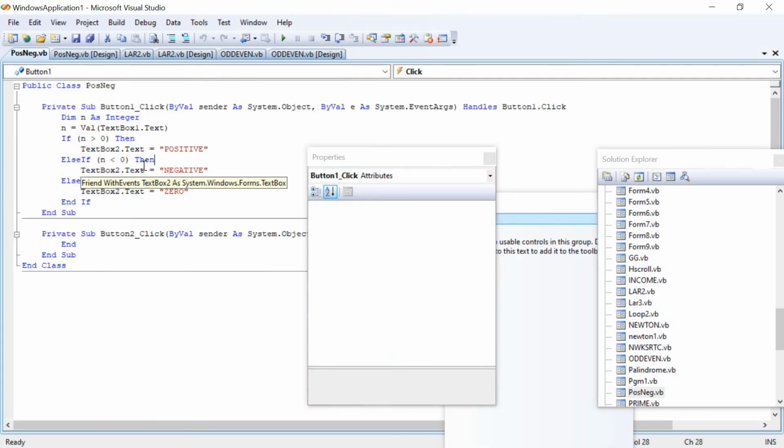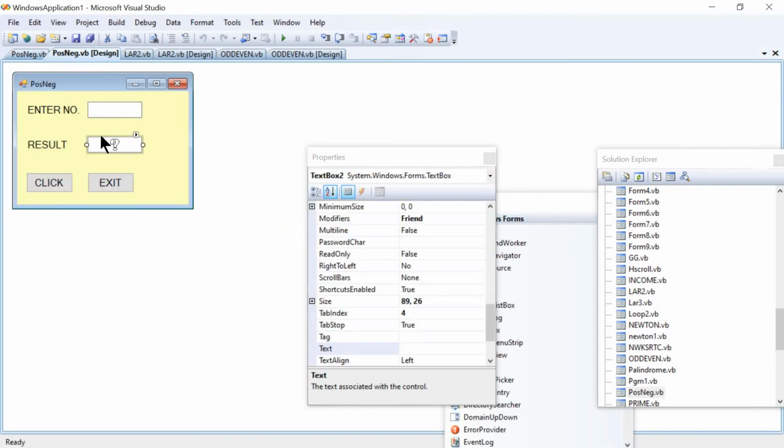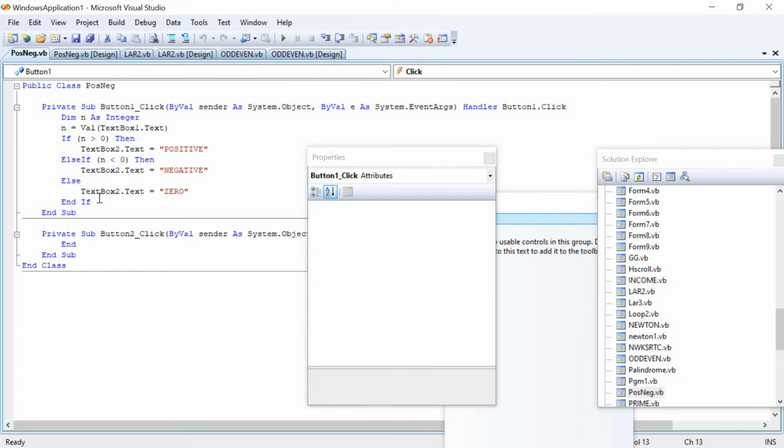Text box 2 dot text property. Think that if the input is 0, in that case the message will be what? 0. This will be displayed where? In text box 2, correct? And later the if statement will end with end if, right? This we have already seen in the presentation part. And private sub will end with end sub, correct?